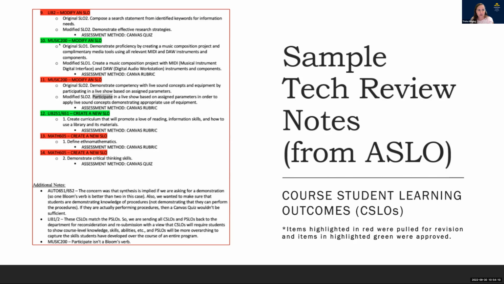This music 200, the first SLO was approved, no problem. The second one, they tried to change it to a verb that isn't a Bloom's verb. So that was a simple correction, right? And then for our math SLOs here, we thought that they might be too broad, maybe more appropriate for program SLOs. So we were going to ask them to come in and be a little bit more specific, because this is a non-credit program, and we want our students to be able to walk away saying, hey, I was able to do this, this, and this as a result of taking these courses.